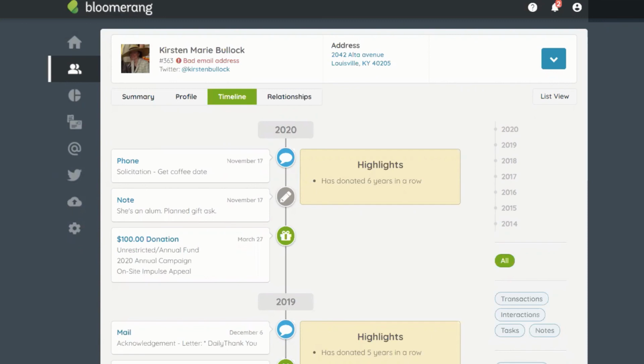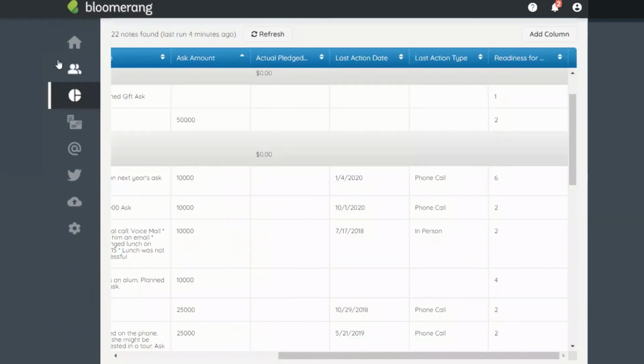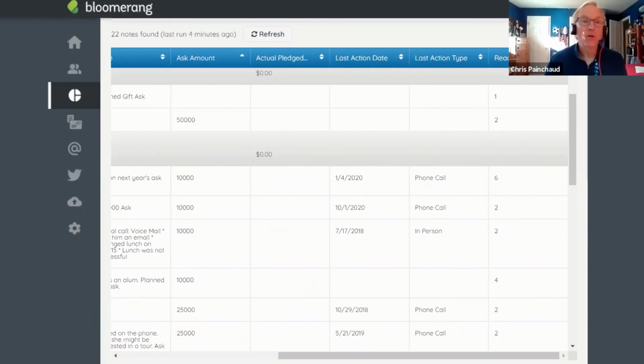Should someone's plan giving status change? Let's say they were marked as identified, but you then get confirmation that they will make a plan gift. Do you recommend updating the original note, or creating a new note with the new information? I would do everything on the same note.